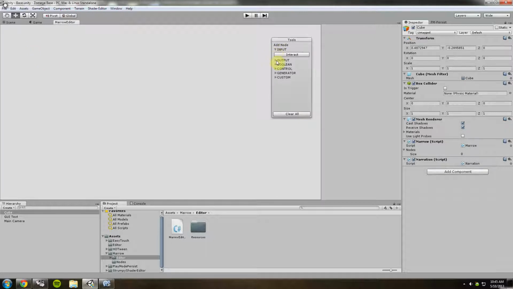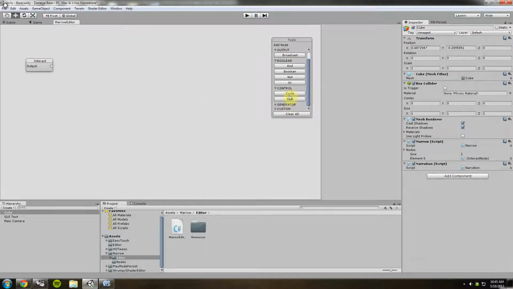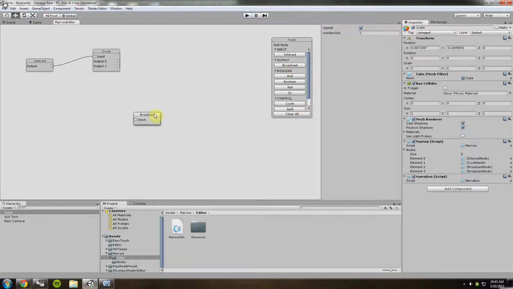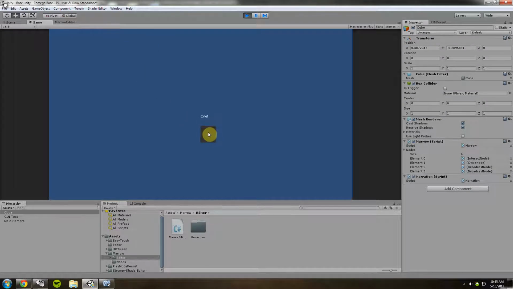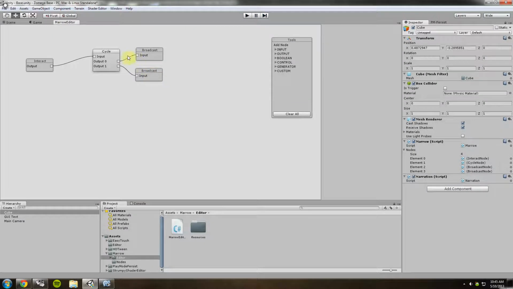Okay. So I'll show you some of the things I got right here. Let's do another interact, and then we'll do a cycle here, and we connect this up, and let's make 2 more broadcast nodes. It was working fine, the deleting and editing stuff, up until I decided to show you. Whatever. It's still pretty early here. On interact, I'll say 1, and this other interact, I'll say 2. On cycle, we have 2 outputs, and we're setting it to repeat. So if I run this, 1, 2, 1, 2, 1, 2. I can also turn it off, so it'll cycle through the output nodes.